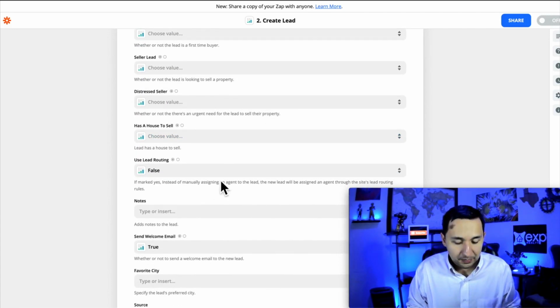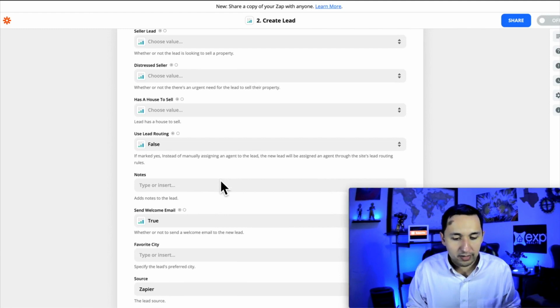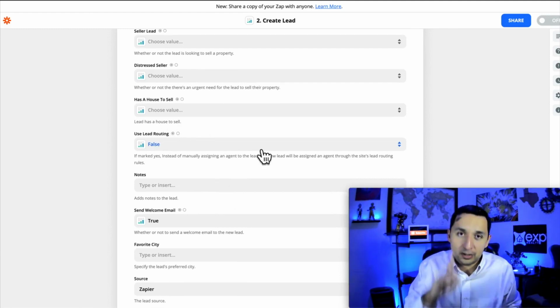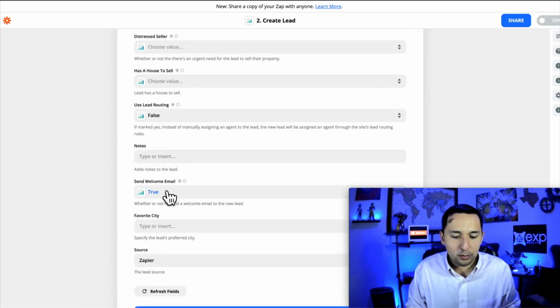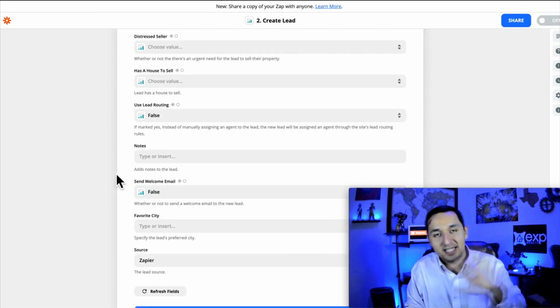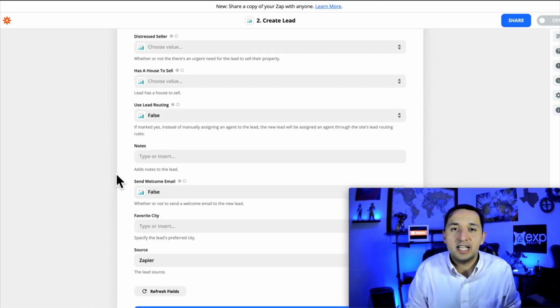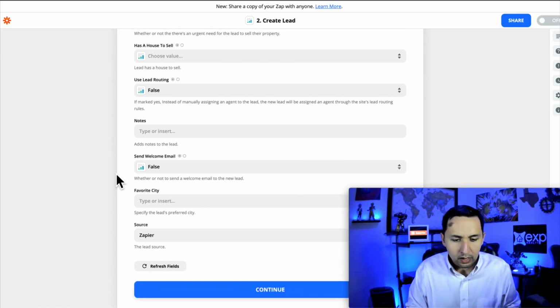Now, there are some things that we do need to make sure are highlighted. This particular account only has one agent, so we're going to leave that as false. And send welcome email, you do want to go to false. You don't want to send the welcome email because you're going to send another email that way.